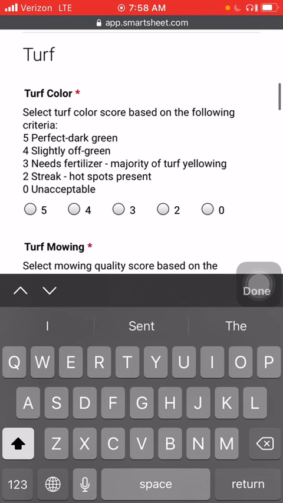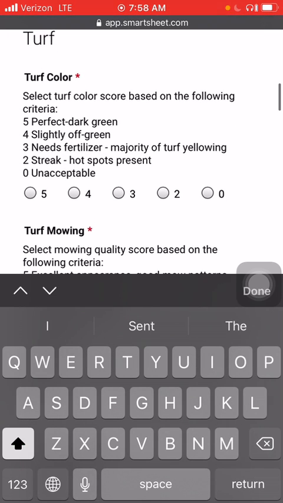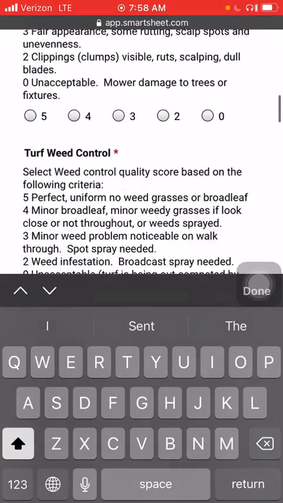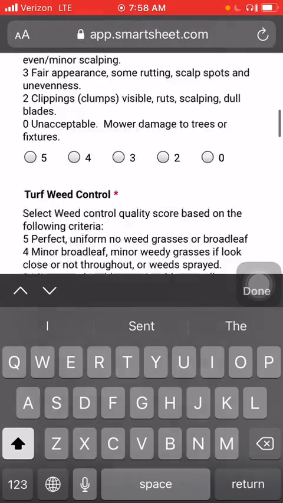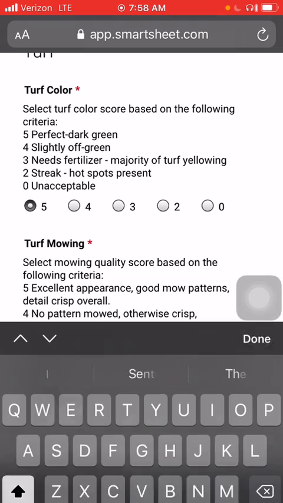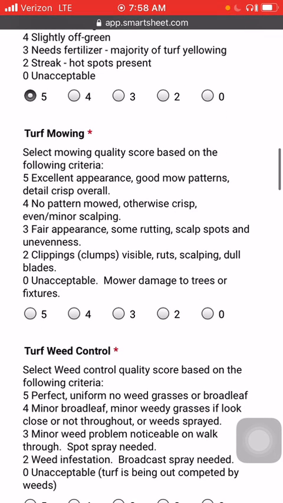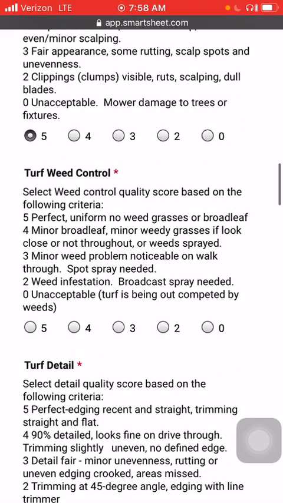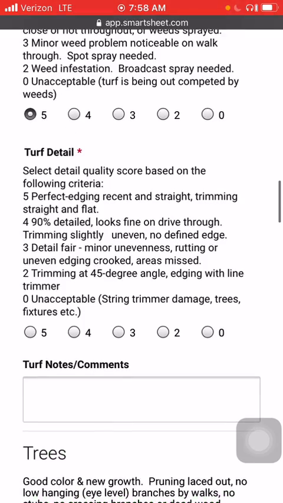The next section is going to be turf, and we're going to be rating the turf by color, mowing, weed control, and detail. So these are really simple. You're going to rate it based on the criteria above. So the turf to me looked great. The mowing was crisp. I didn't see any weed control out there.